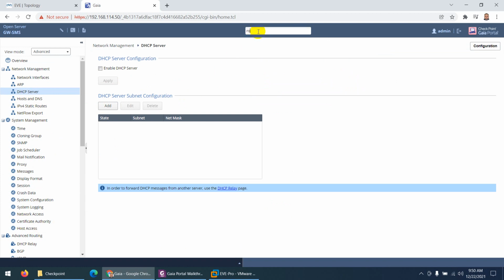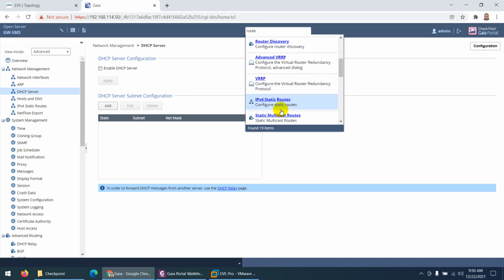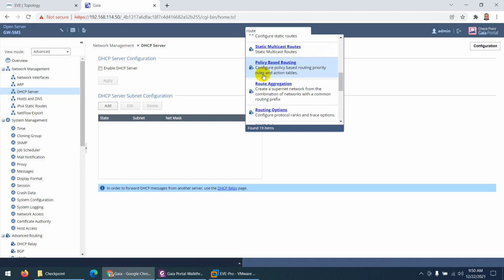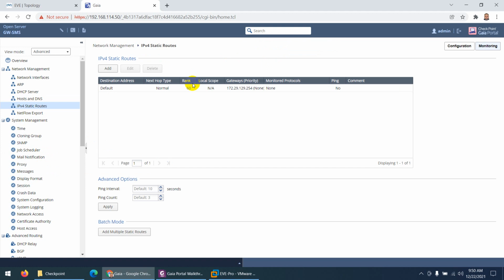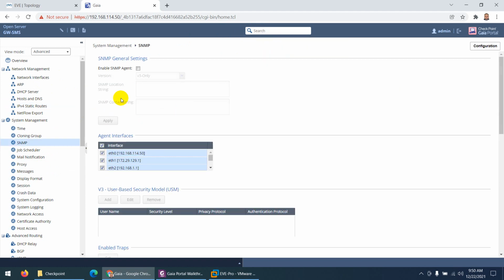Suppose I need a route, enter, and it will show you which route: OSPF, BGP, and so many options related to route. As if I need SNMP, enter and it takes me to SNMP. Sorry, I typed route by mistake. Now you see there is SNMP, so just click on SNMP and it will take you to the SNMP configuration.